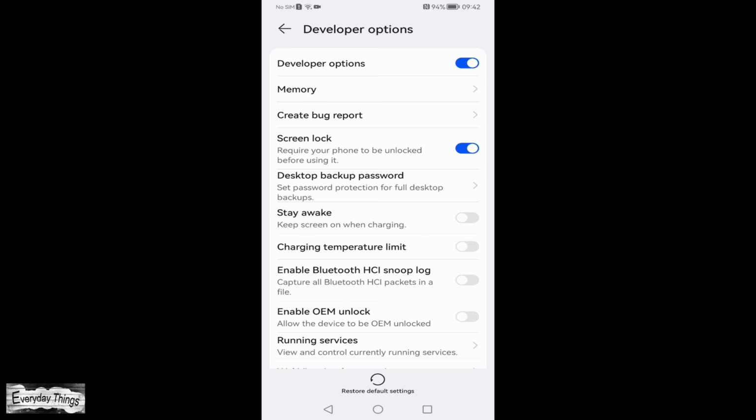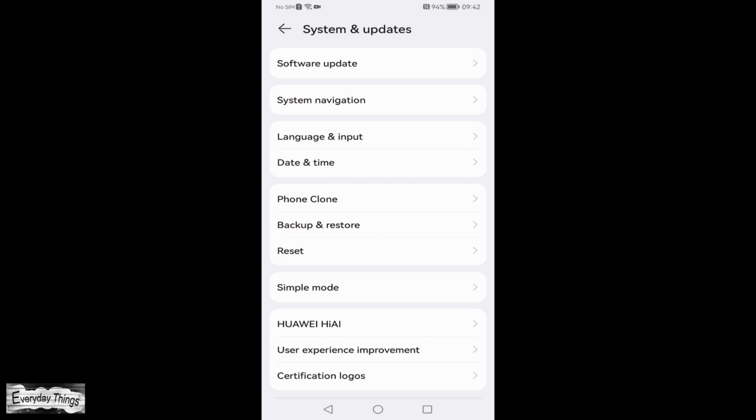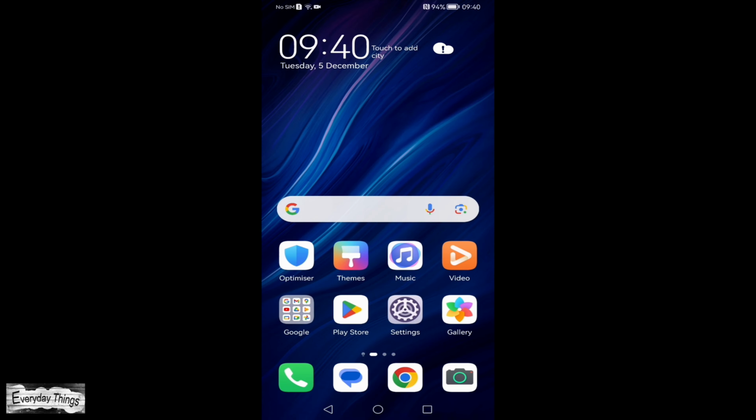Hello, everyone, and welcome to today's tutorial, where I'll guide you on enabling developer mode on your Huawei smartphone.